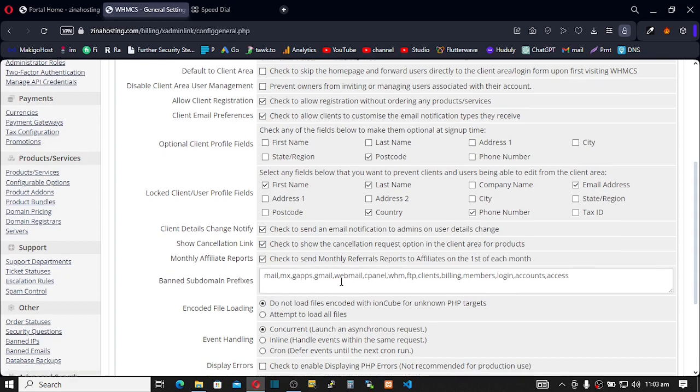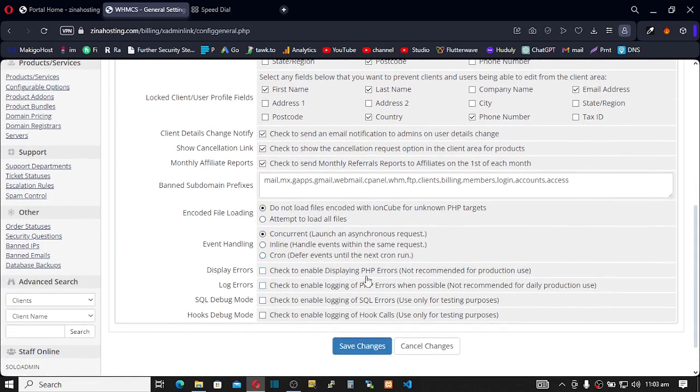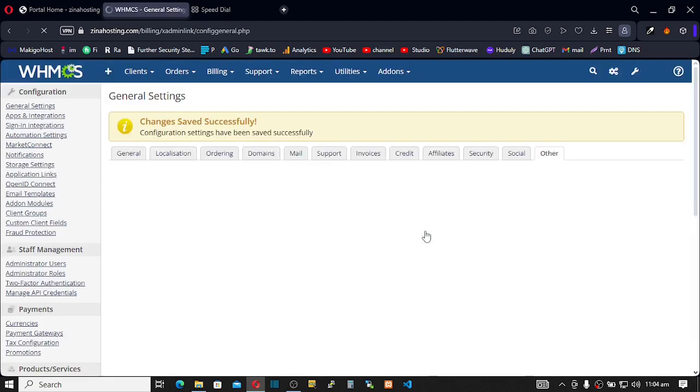Leave here as default. Scroll down. Everything, just leave it as default. Right? There's no need to change these things, and click on save. Okay.